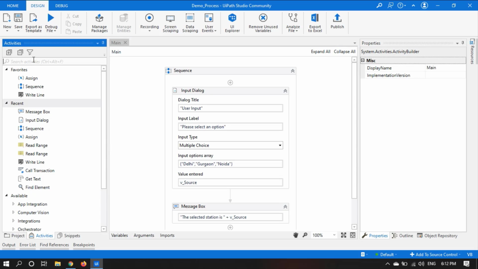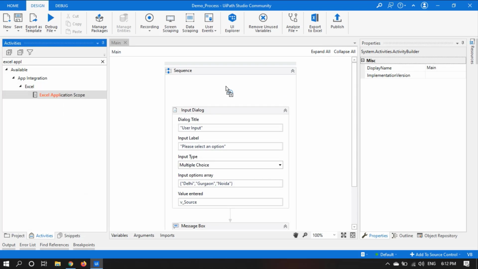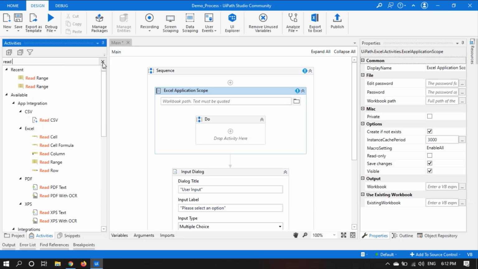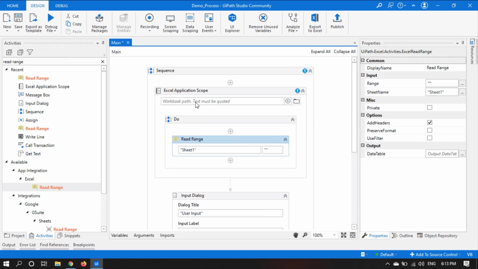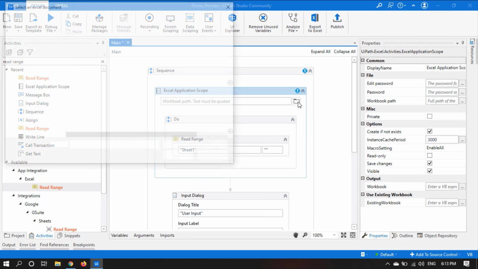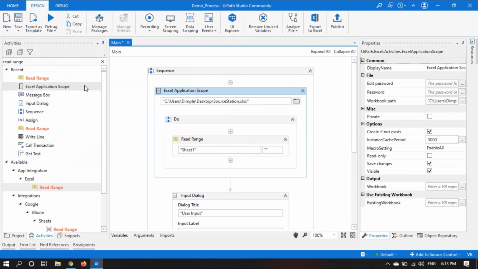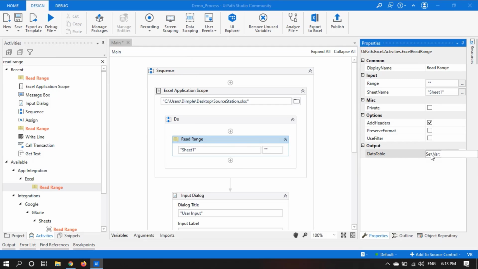So let's take Excel application scope. Now take the read range activity. Give the path of the file. I have created a sample file of source station. Let's take the output and let's create a variable. Let's take dt underscore Excel.